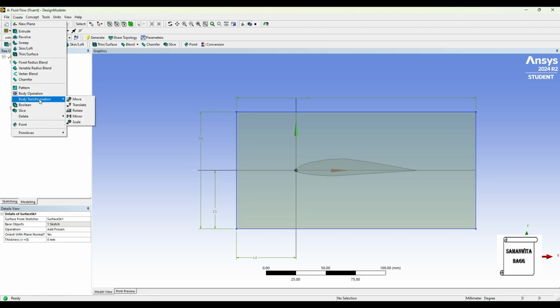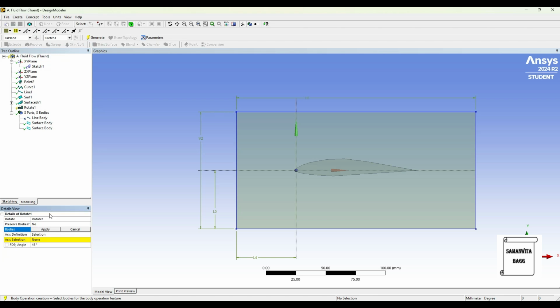I'll first go to body transformation, rotate. Body is the airfoil. So I'll select from here, apply. Axis selection is the XY plane, apply. I'll give an angle of say 10 degree. You can choose any angle which is required for your analysis. I'm using 10 degree as just an example. I'll click on generate. So you can see here this has got aligned at 10 degree now.